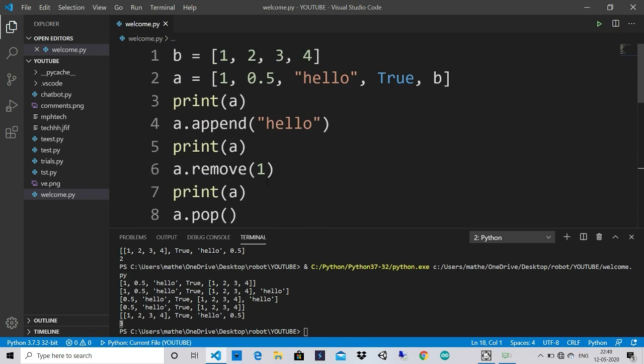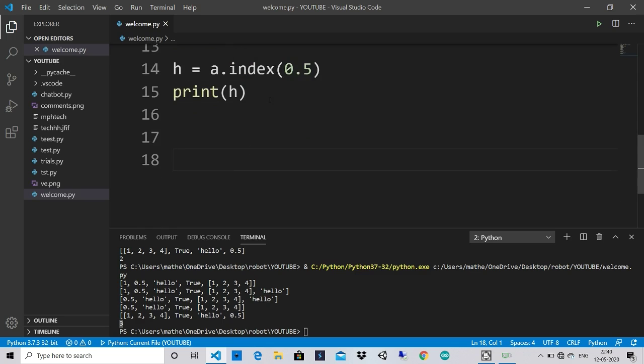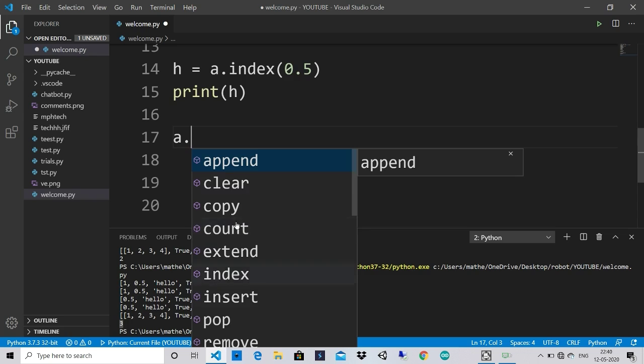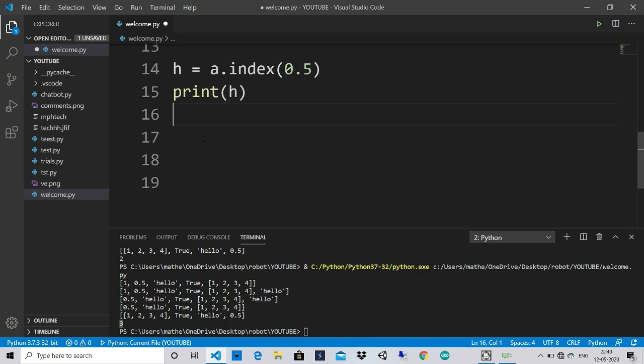I hope you liked the video. You can explore more just by typing a dot, and you'll get access to all the functions in Visual Studio Code. But in any other editor, you probably won't.